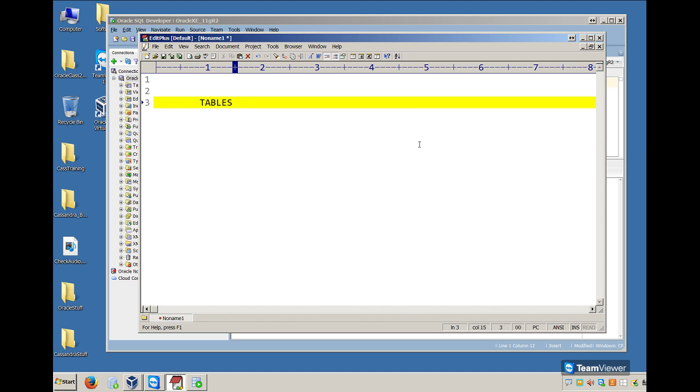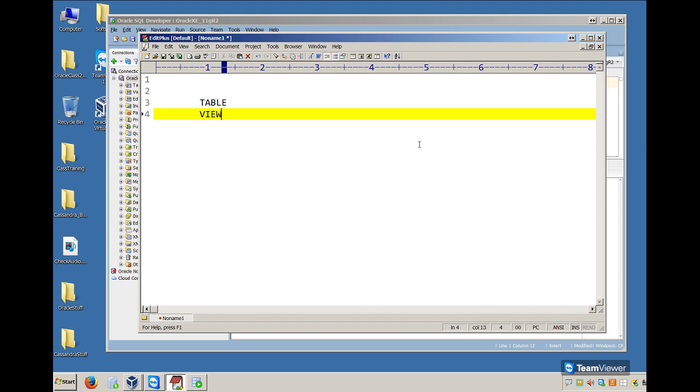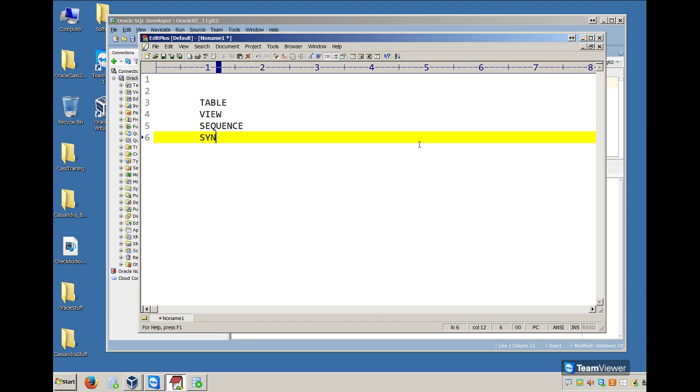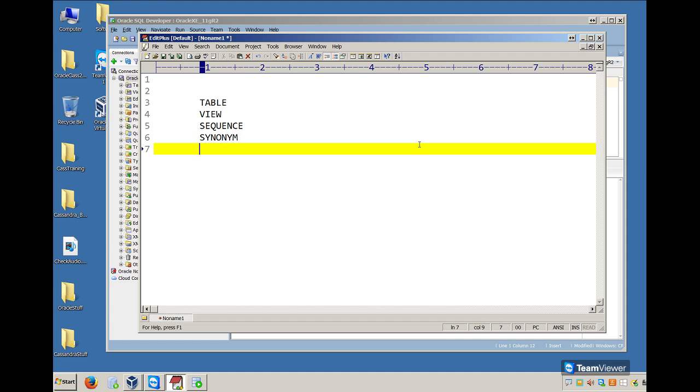So let's say table is one of the database objects, view is one of the database objects, sequence is another one, and let's say synonym is another one. Okay, so these are a few database objects. Right now we'll start with this, and there are a lot of other database objects you can learn later. But let's start with the table first, because that is our basic understanding. We have to get an understanding of a table.